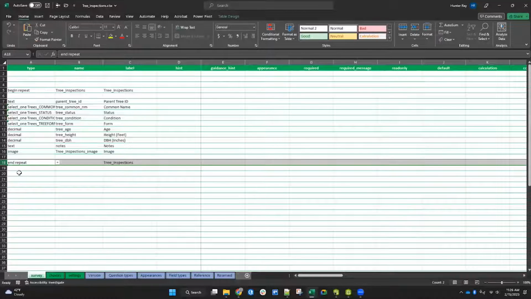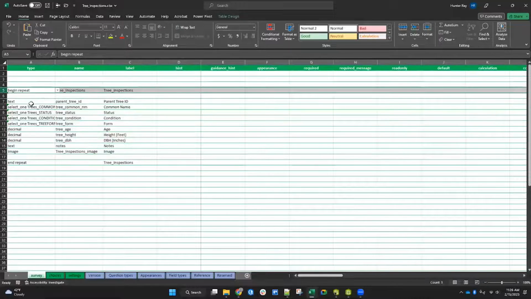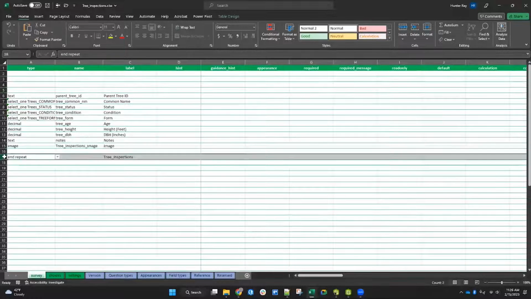So I've got my fields that are in my related table for inspections, and I'm going to go ahead and just get rid of these begin and end repeats, because now that it's the only thing I'm going to have in my survey, I don't need a repeat. The other thing is, you can't have a repeat, because when you're doing this workflow submitting to one related table, you can only submit one record at a time. So keep that in mind.